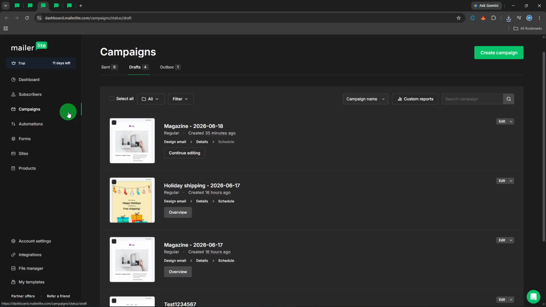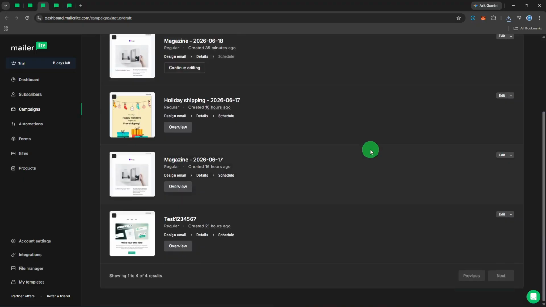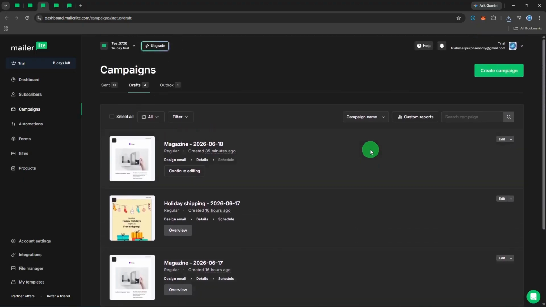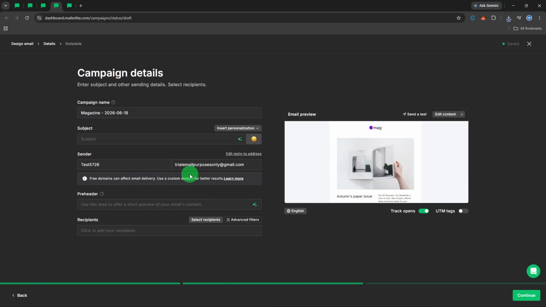Scroll through your existing campaigns until you find the one you want to edit. If you're starting from scratch, you could create a new campaign, but for this tutorial, we're assuming you already have a draft or a previous email to work with. Once you've located the right campaign, click the three dots or the Continue Editing button, depending on your view. This opens the campaign for editing, bringing you into the build screen.